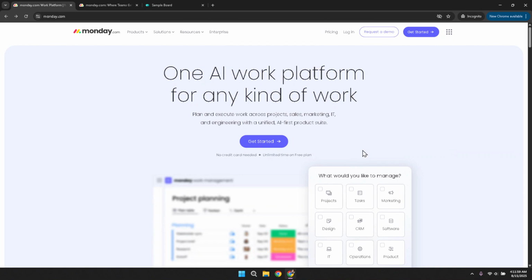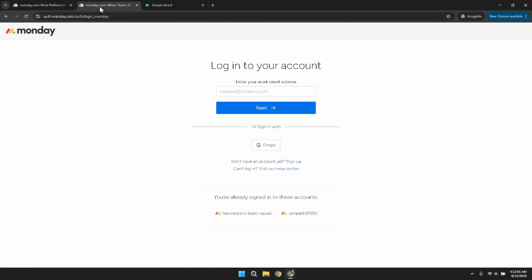If you're not already logged in, you'll need to do so by clicking on Login, conveniently located at the top right corner of the homepage. Once the login page opens, you have the option to sign in with Google, which is a streamlined and secure way if you have an account linked to Monday.com. Click on Sign in with Google, select your Google account from the list, and you'll be automatically directed to your Monday.com workspace. Now that you're logged in, navigate over to your board.